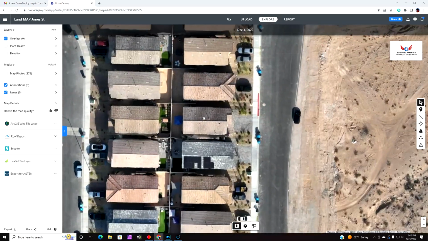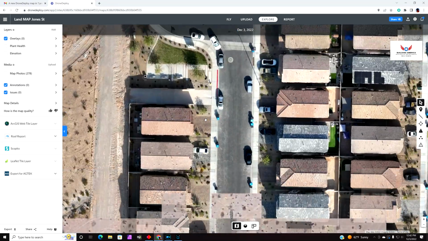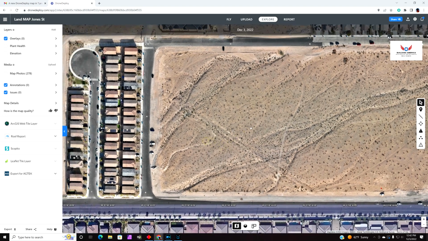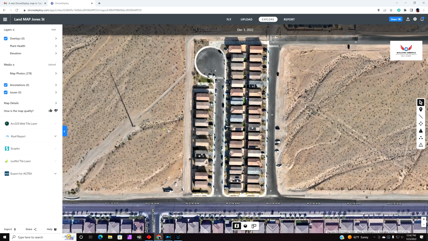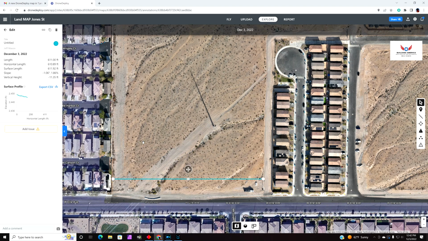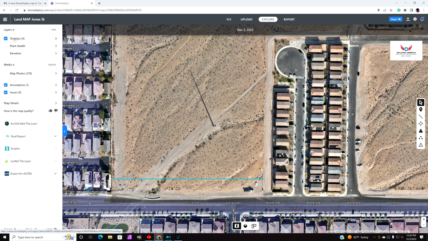Everything looks really clean. You can zoom in on the homes. You can see around and just see an updated, very high resolution map of this area. And you can also measure distance. So let's say they need to know how much space they have from here to here. We can click on this distance tool, and we can actually measure from point A to point B. And we got a length of 611 feet. So pretty cool.